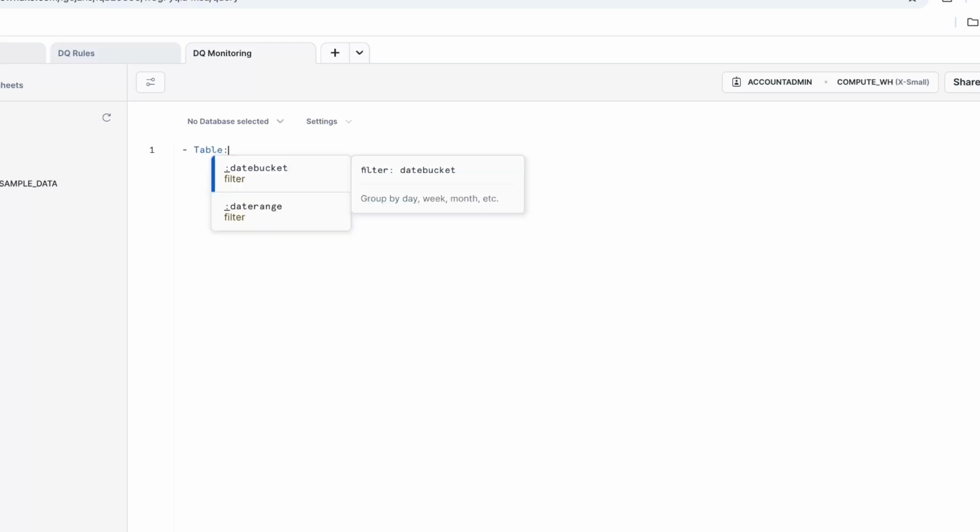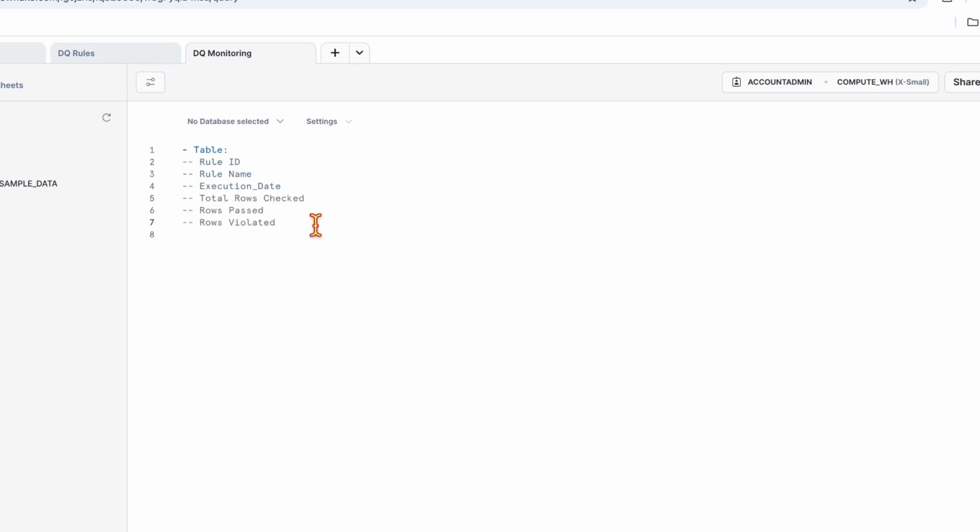All right. Which columns do we want to create the table with? If we create a table, what do we name a table with? Let's name it as DQ rule logs. So if we create a table DQ rule logs with the columns rule ID, rule name, execution date, total rows checked, rows passed, and rows violated. These column names are self-explanatory, right?